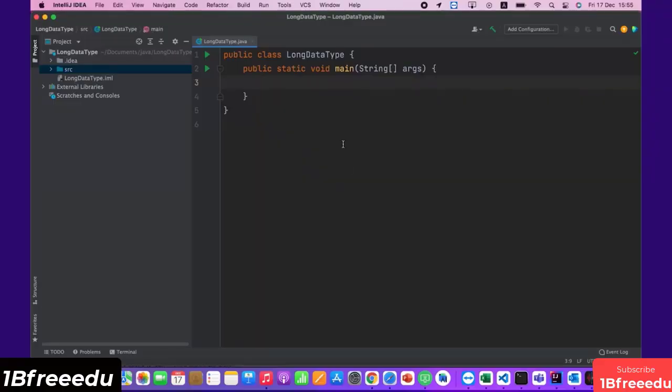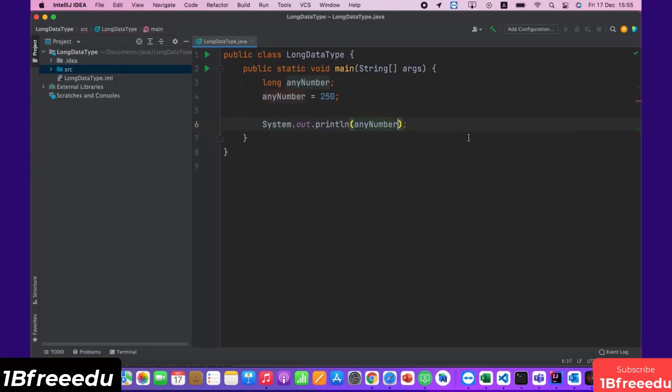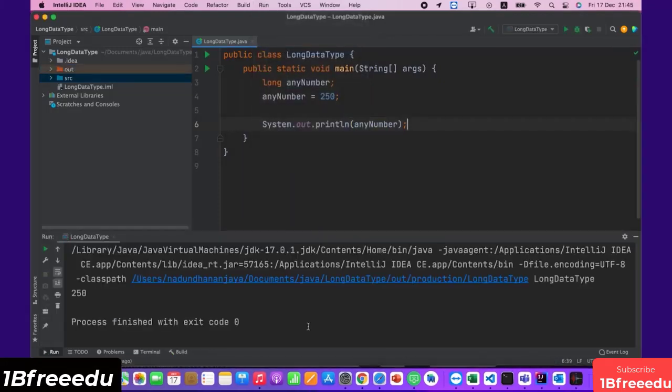Okay, like in the previous video, I am going to declare a long variable. So I write long as the data type, then keep a space and name it as any name. Finally, add a semicolon at the end of the code line. Next, I assign 250. Finally, I write the println command to get an output. Okay, now I am going to run this application. After I run this application, you can see it prints 250 like this.